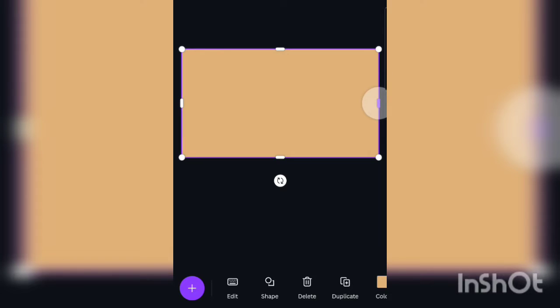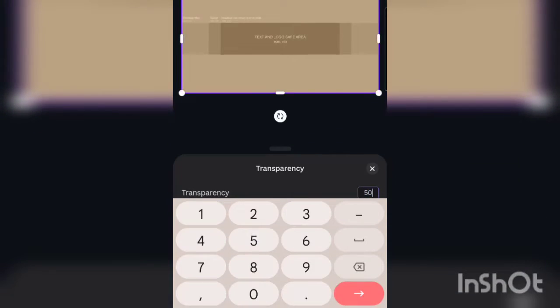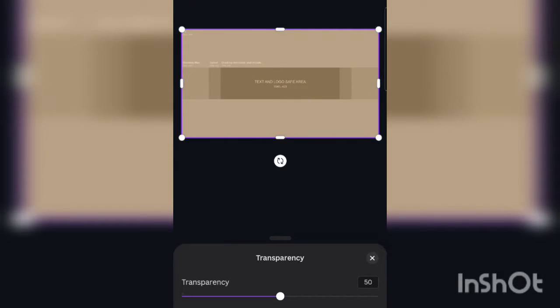So now you're probably wondering, you can't see the template. So you're going to want to go at the bottom, scroll all the way to the right, press transparency and turn it down to like 50. It's really up to you what you want to do. I personally pick 25, 50, or 75, just not 100, because you're not going to be able to see the template in the back.